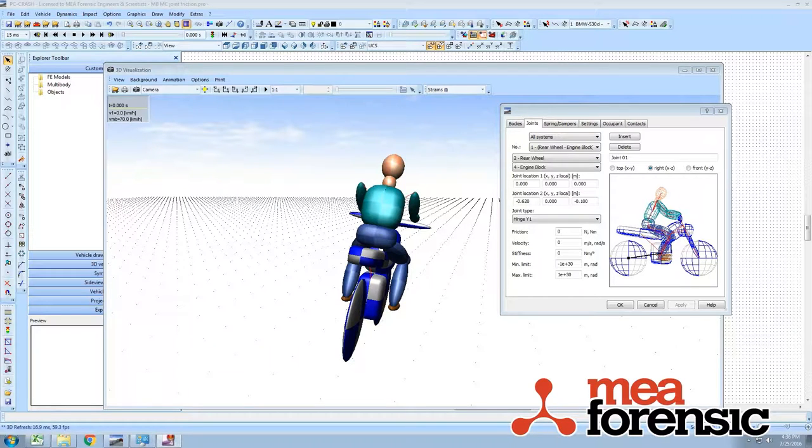PC Crash 10.2 lets you apply joint frictions to multibodies in a time-based manner. Let me show you what I mean. Here I have a multibody setup, a multibody system. We've got a motorcycle and a rider.